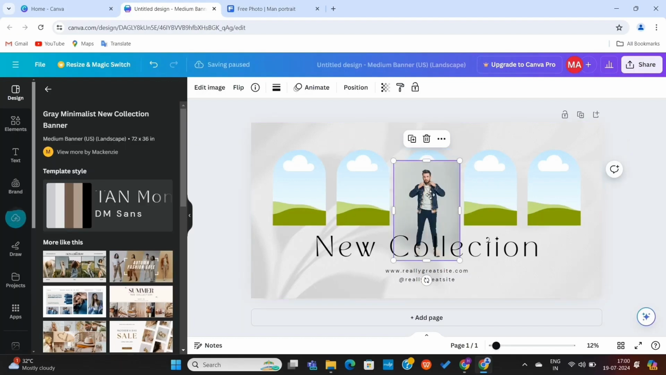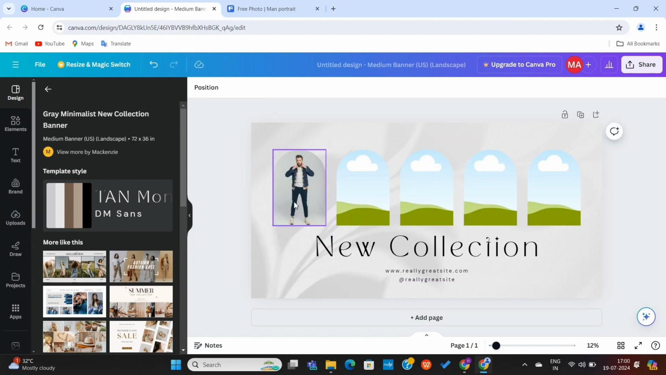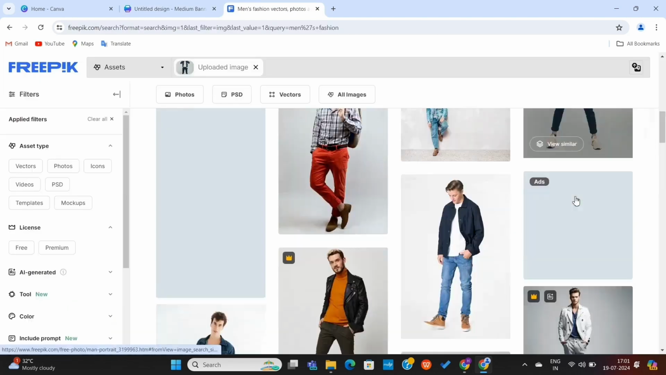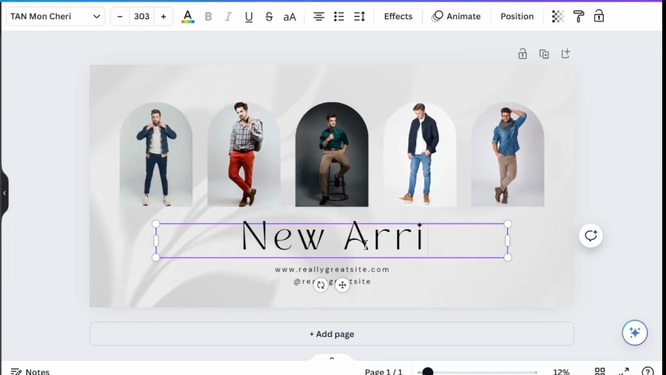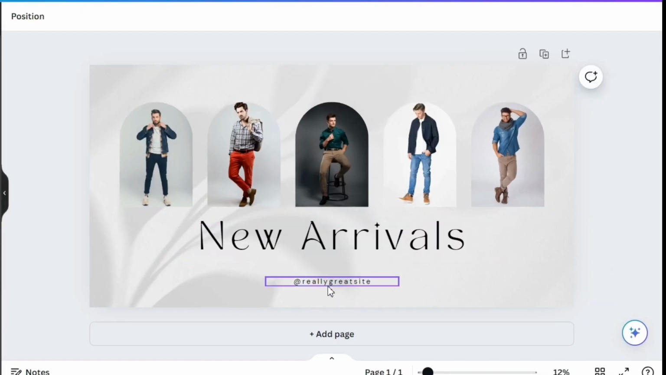And then you only need to drag and drop these images to one of these frames, and the images will automatically adjust to the frame. And I am going to repeat the same process until all 5 frames are filled with the images. Next, I will select this text and change it to New Arrivals. I will delete these unnecessary texts from the page as well.